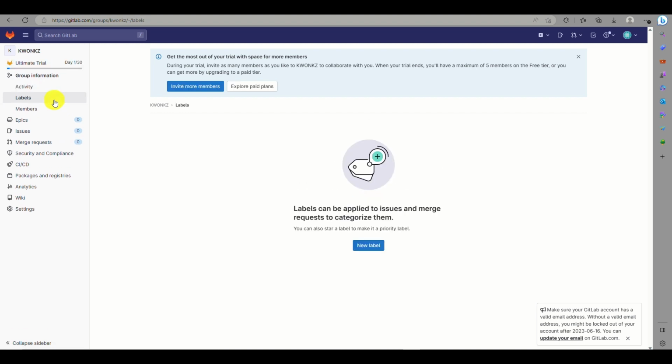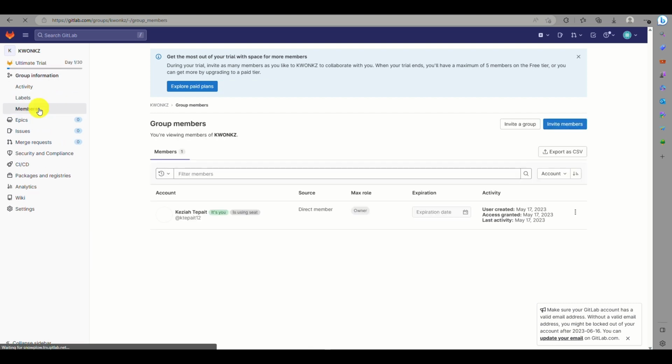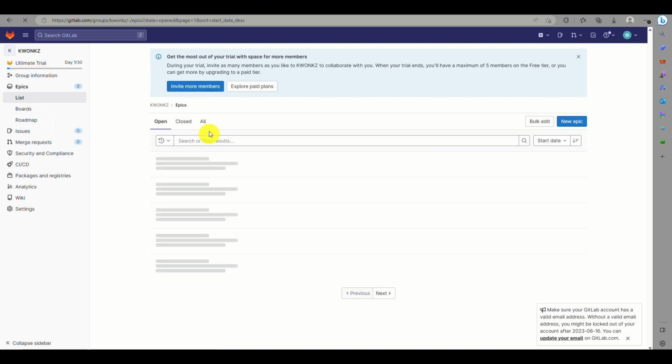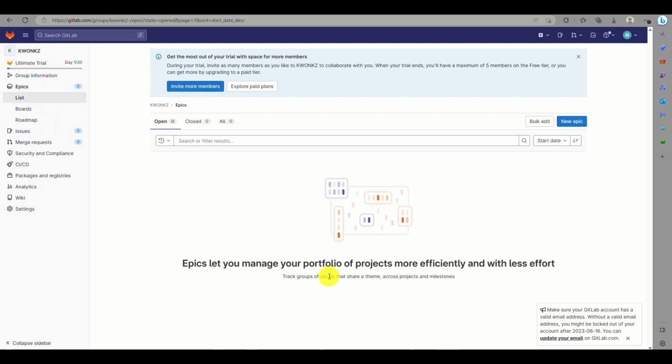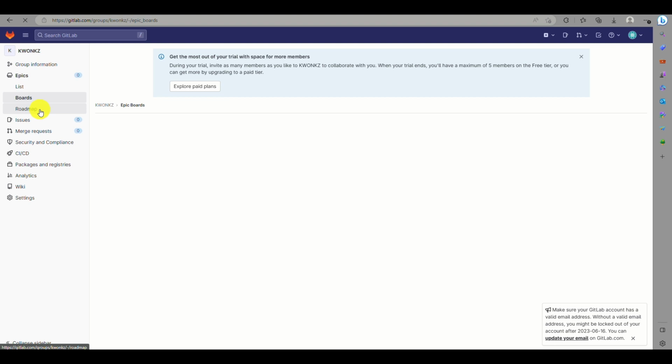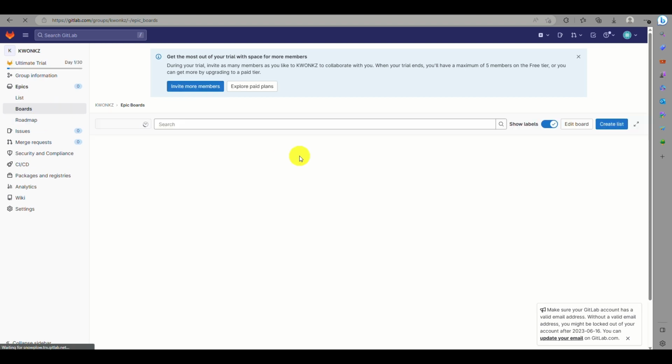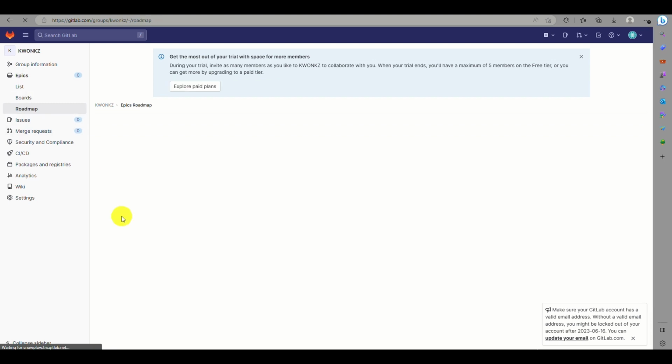Here you have group information where you will be able to browse your activities, your labels, and your members on this platform. You can actually invite your members as well just by inputting their email address and the like. Under epics, you can browse lists, boards, or roadmap, so you'll be able to track the progress of your projects here on GitLab.